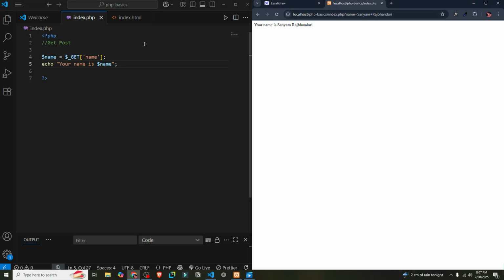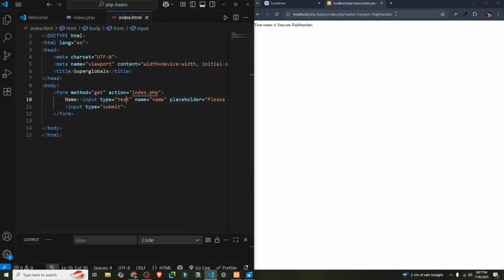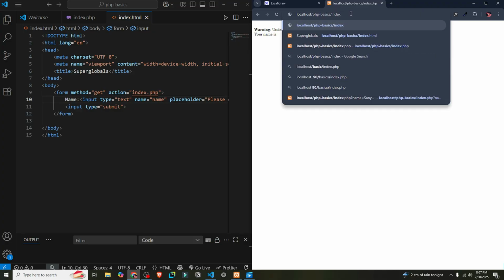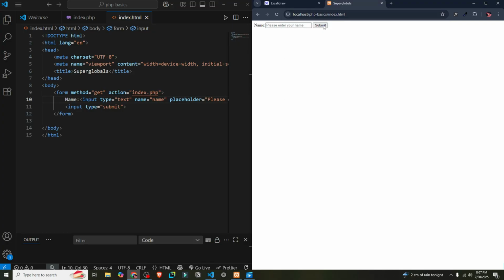Let's go back to our index.html file. Oh, I'm sorry, index.html. Now if we enter here, let's say Sam, submit, your name is Sam. So that is how the get method works. The get method is great for things like search queries, filters, or bookmarks because the data is visible in the URL. So name equals Sam.